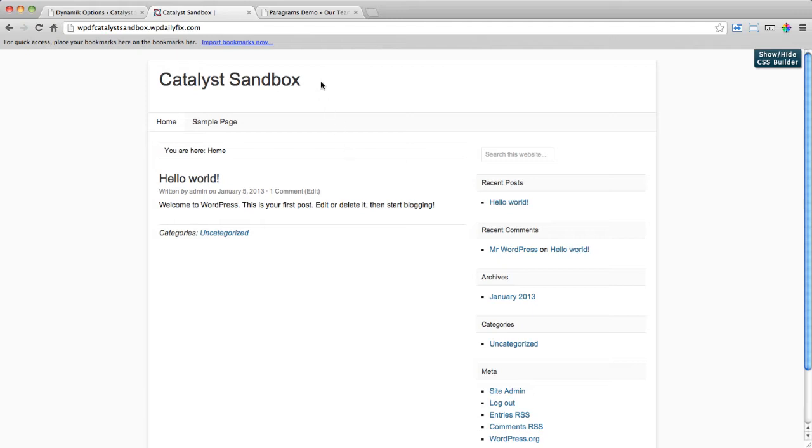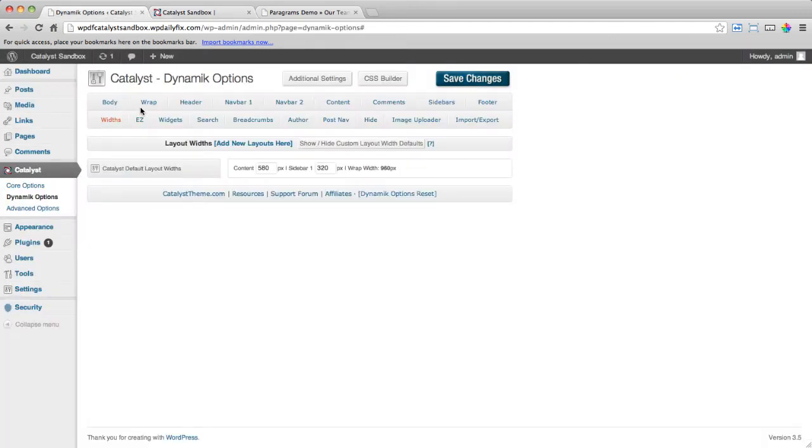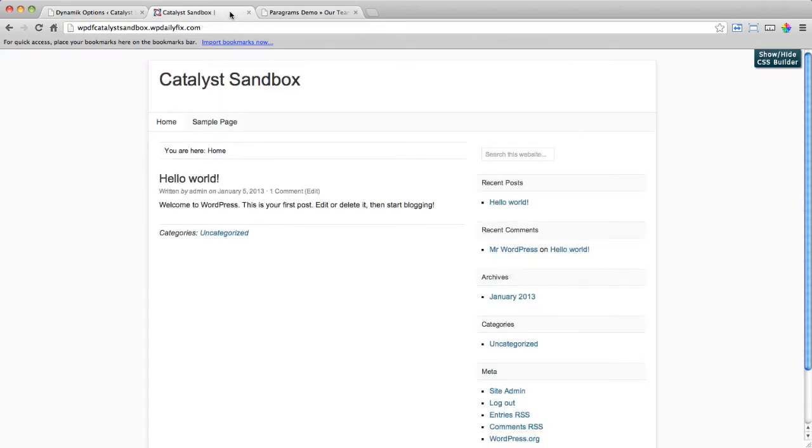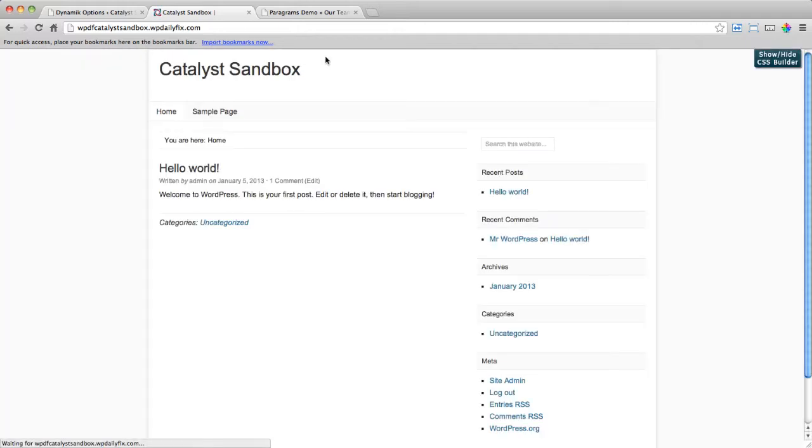Okay, well look, let's work from the top of the site down. Back into Dynamik options, we're going to go into wrap and drop out the top margin of the wrap margin. Let's save that. To the front end now, refresh, and you'll see we've gotten rid of this padding at the top. So that's one thing we've done.